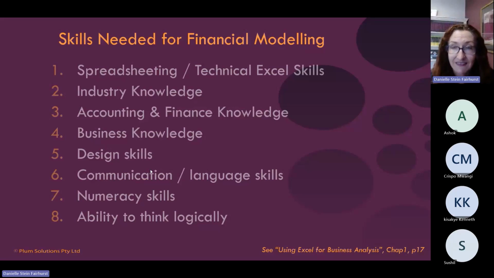It's not just the Excel skills, but the Excel skills are really important. You can't say you're a modeler if you haven't got good Excel skills, but you need more than that. You need all of these other skills that come into it.